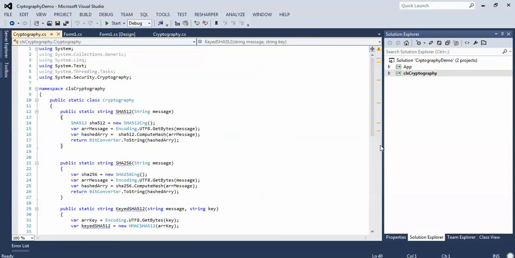In this application, we're going to create a simple website and pass some data from one page to another page using a query string, and then we will make sure that the query string is not tampered with while passing the data from one page to the other. So the process is very simple.